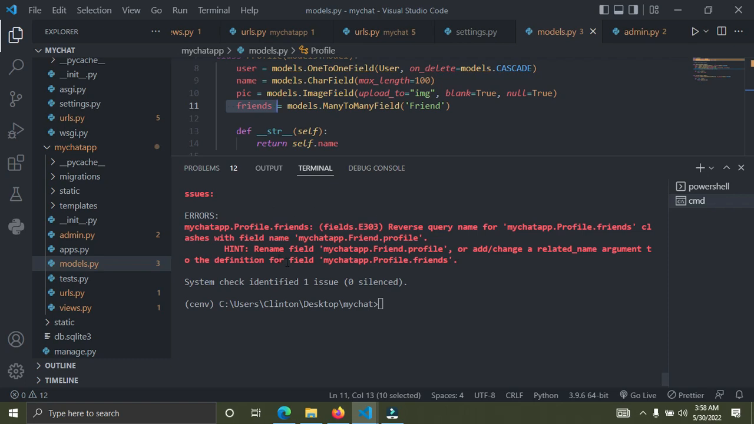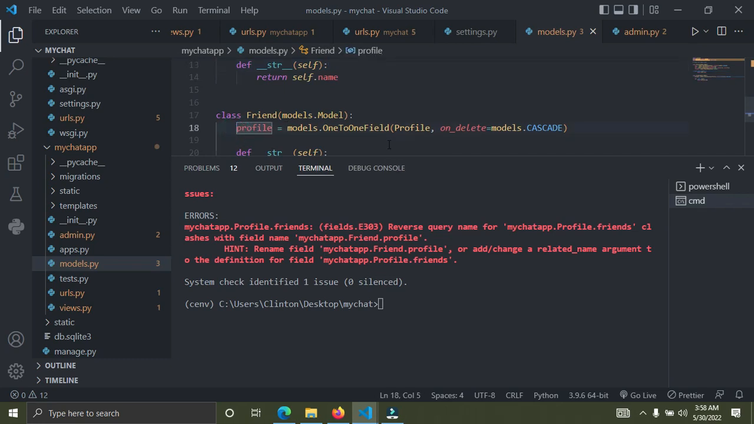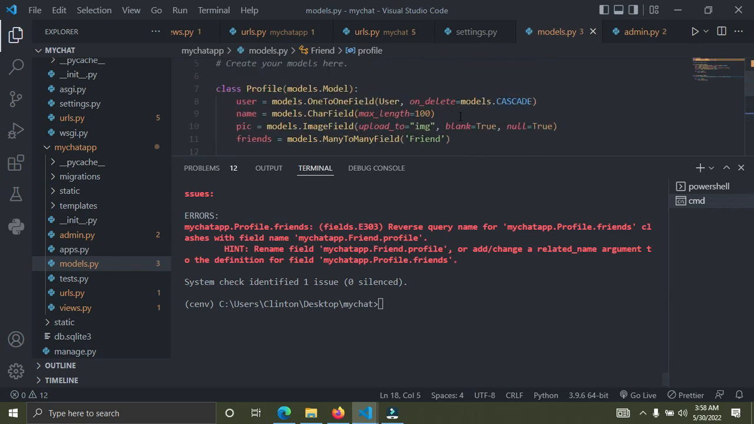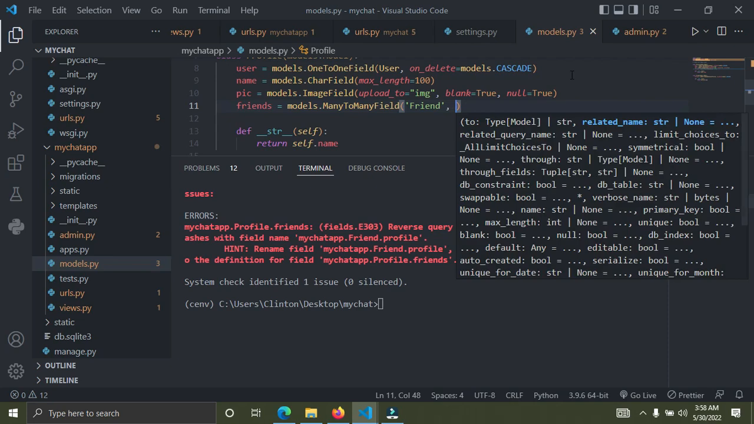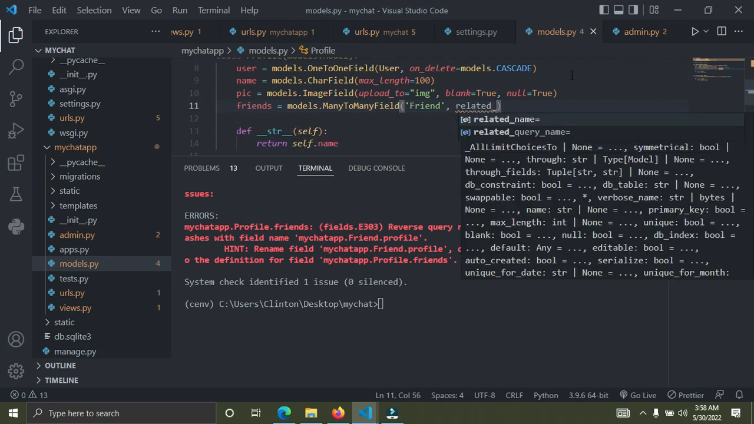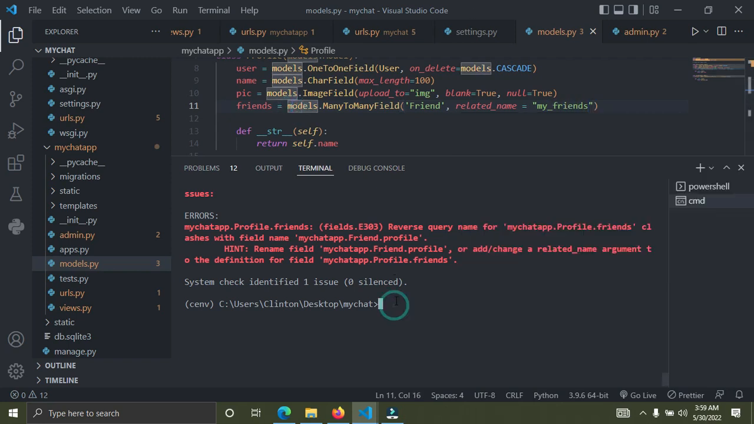Okay, so what I'm going to do next is simply rename this field. Understand this field? I'm going to say friend profile. That's going to be too long, so I'm not doing that. Instead I'm going to simply add a related name to this field. Let's say related_name, and I'm going to call this my_friends. So I think everything should be fine now.